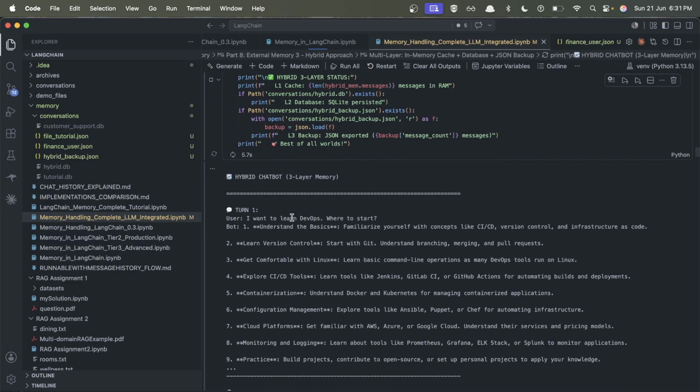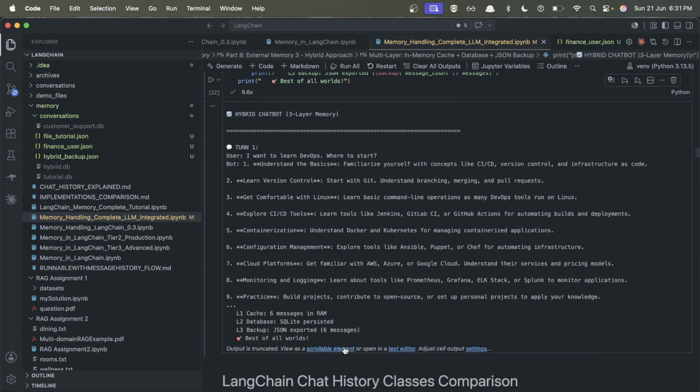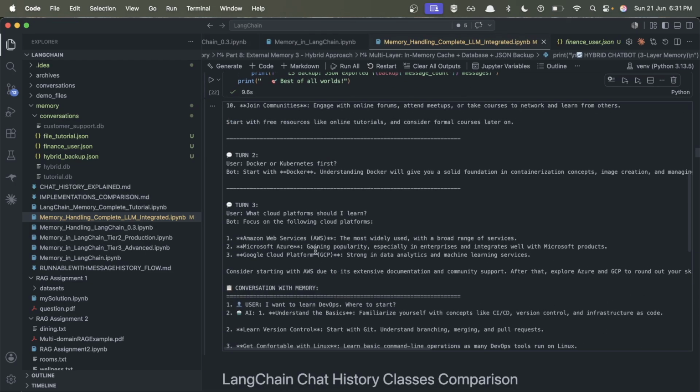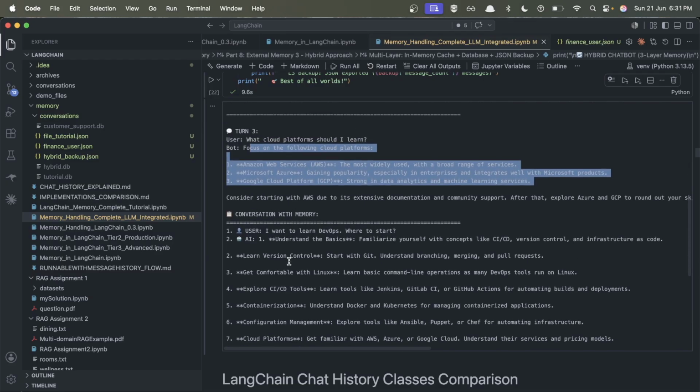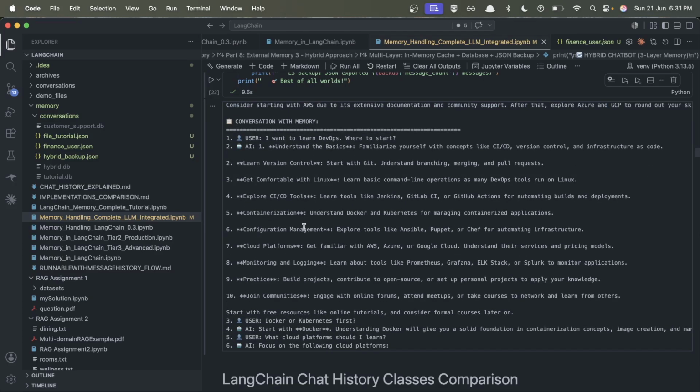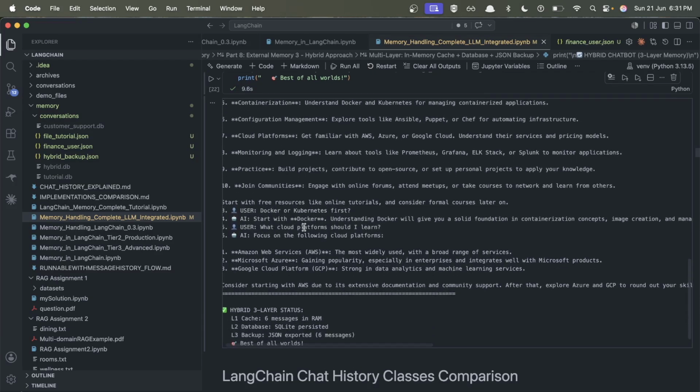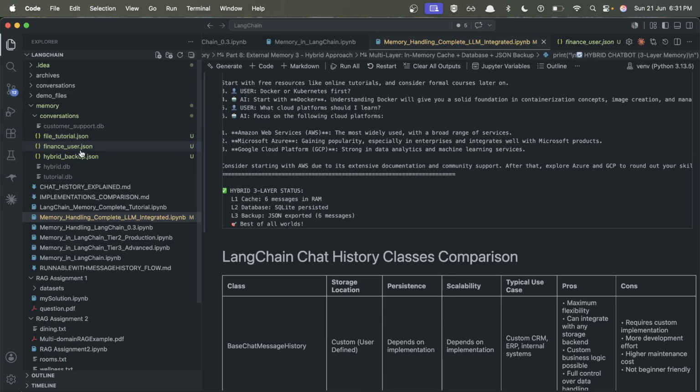So we have our answer from the LLM. Where user says, I want to learn DevOps, this is the response. If we scroll, at turn 2, Docker or Kubernetes, this is the response, and for turn 3, this is the response given by the LLM. So this is what is getting stored in the memory.